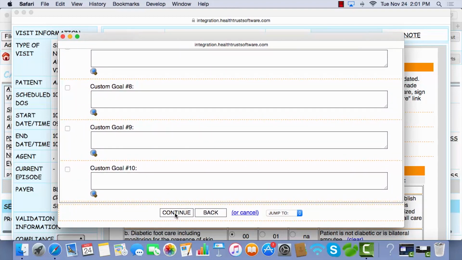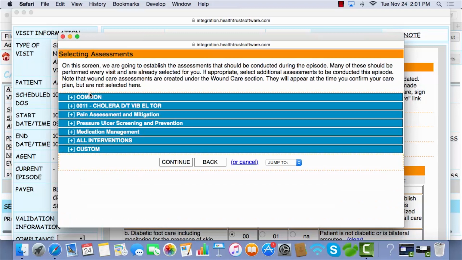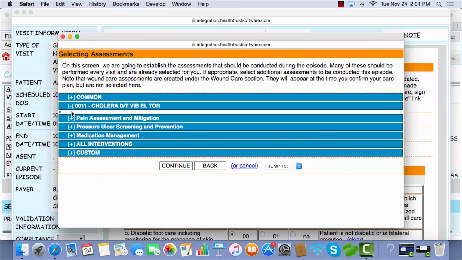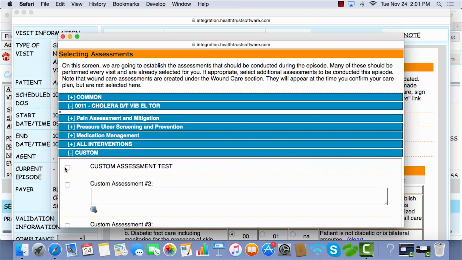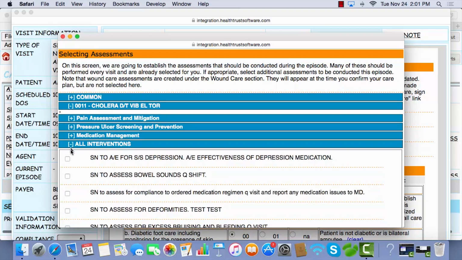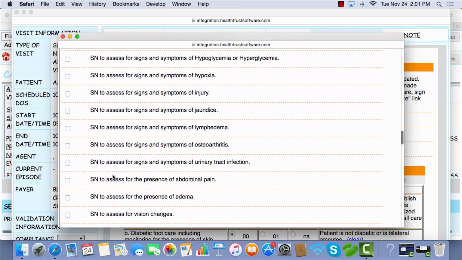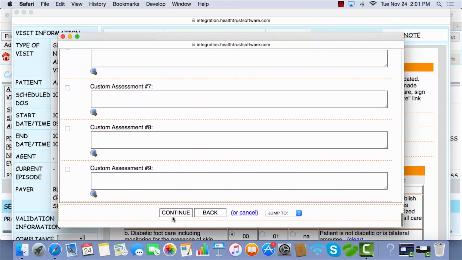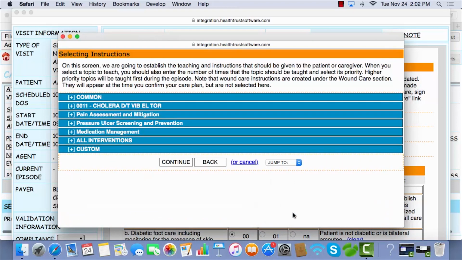And we're going to do the same thing with our assessments. The next page would be instructions. The next page would be procedures. Let's go to the instructions page. All right, click on Common.